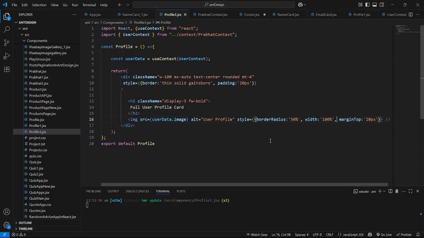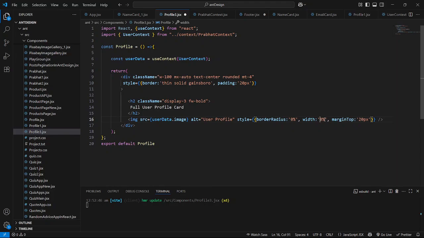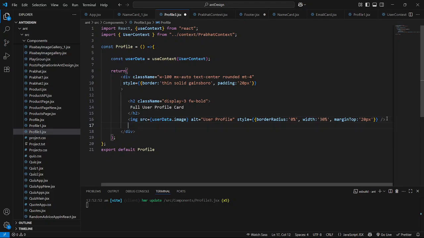Let me decrease the width, use it like this, and let me remove the border radius. This doesn't look cool. Okay, now this looks cool, and let me decrease it further. Let's make it 30%. Okay, this looks cool. Here is the full user profile. And now let me use each and everything.